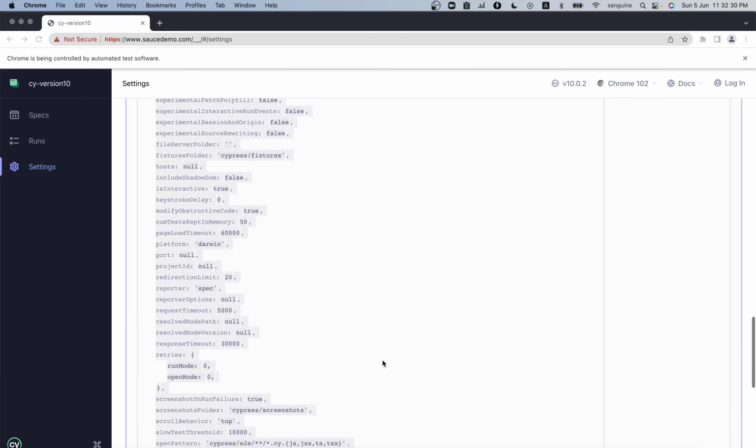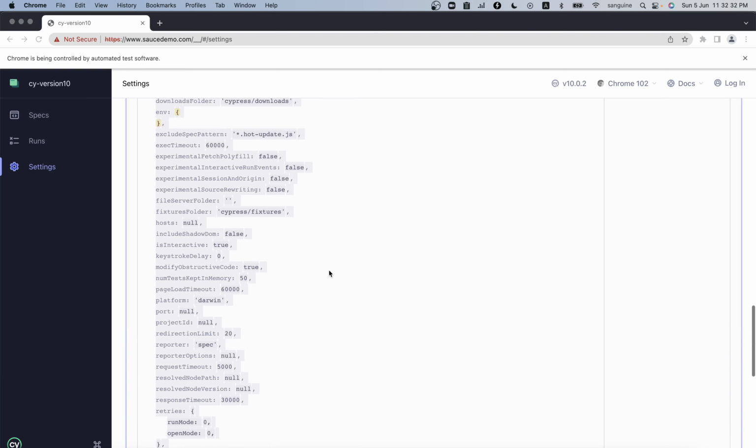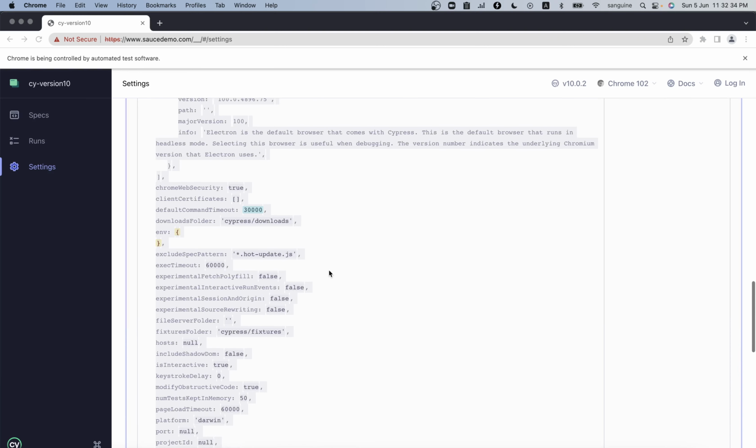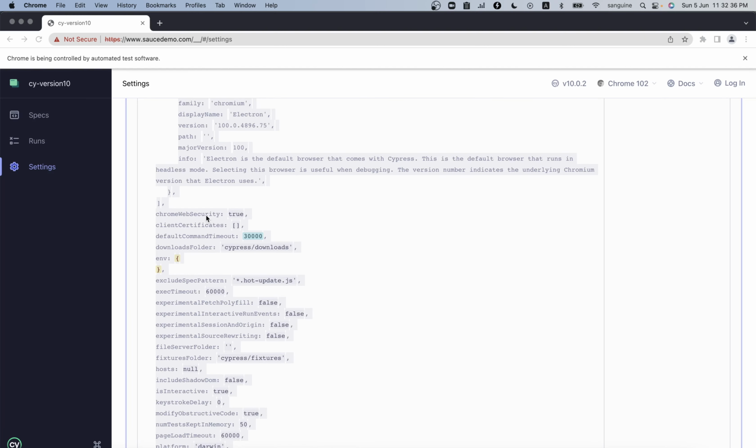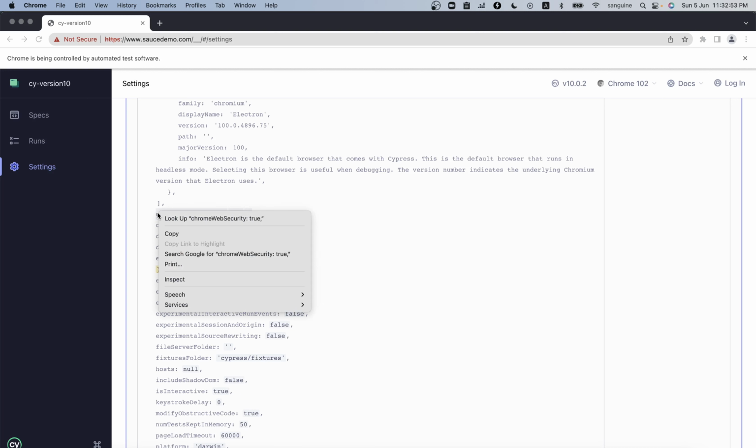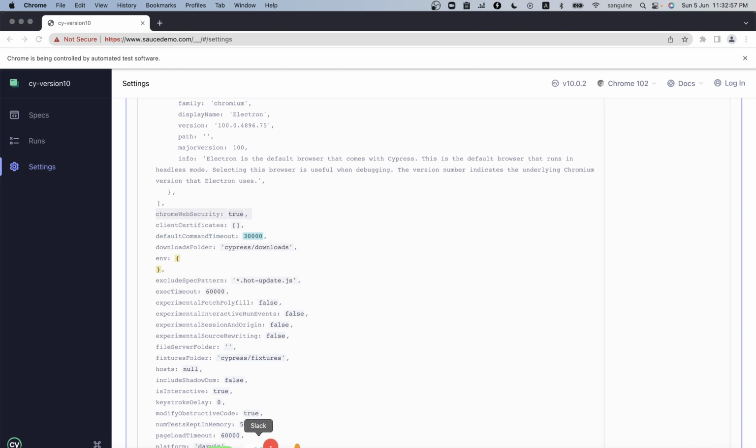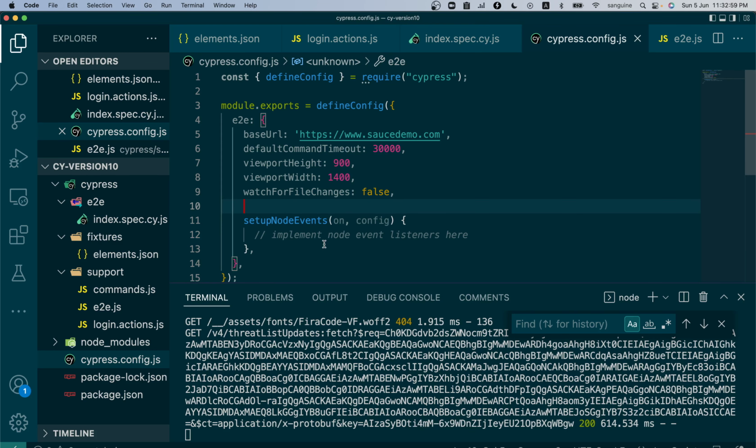So let's see, we need to probably change something here, and that would be the web security should change, but I need to see the syntax. Chrome web security is true, so it's a Chrome feature that is stopping us. So let us go and change that in our code. Chrome web security. Let me just copy that line. So let's copy this and put this in our code.